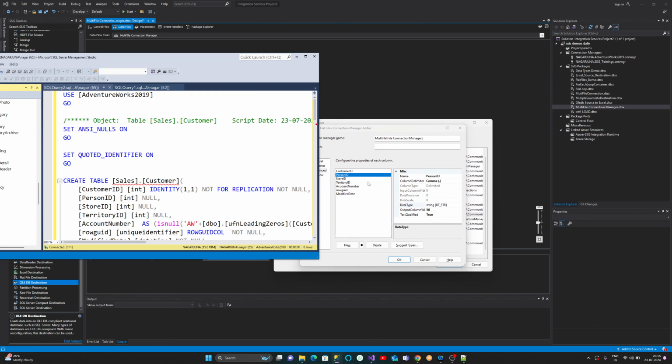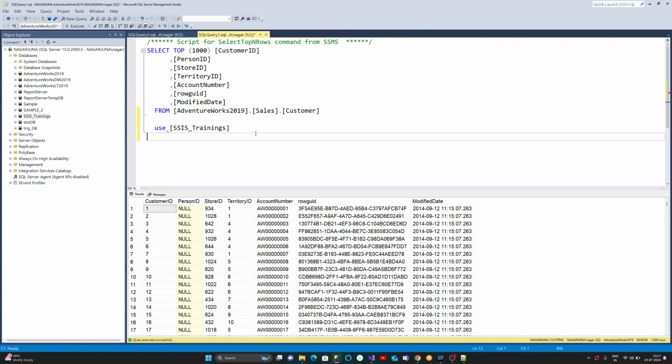Before that, I want to create one table in MySQL. Sales Customer: I want to create only the table structure in this one, guys. Where is it, yeah, SSIS training. I want to load data into the SSIS training DB. For that, use SSIS training. Nothing else, I'm just going to change that DB. Then I want to create only the structure of the table.